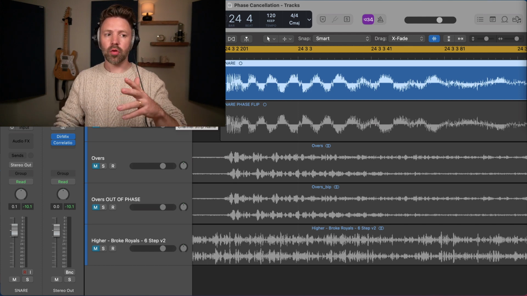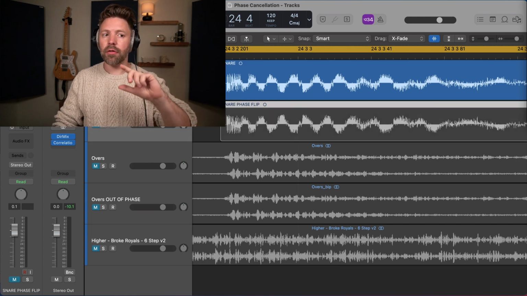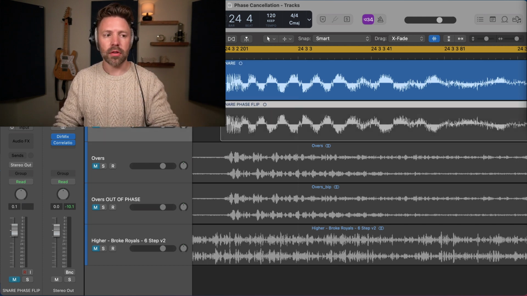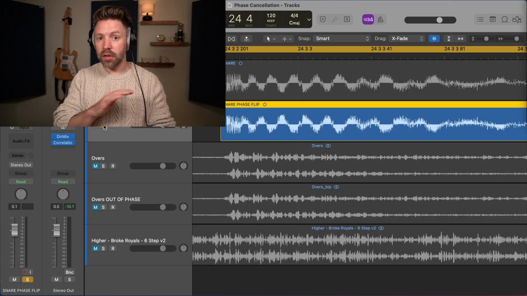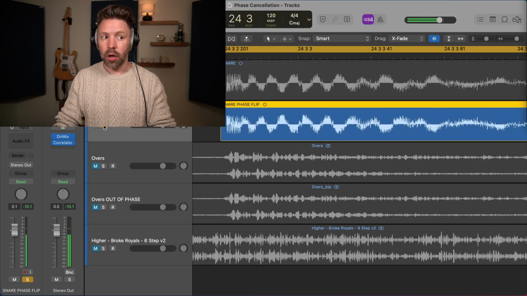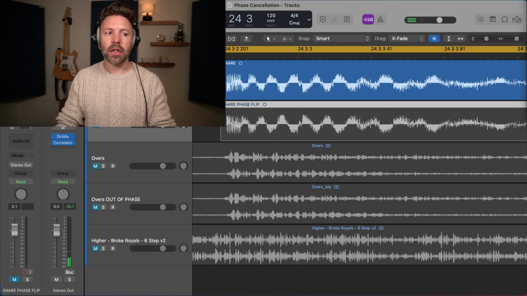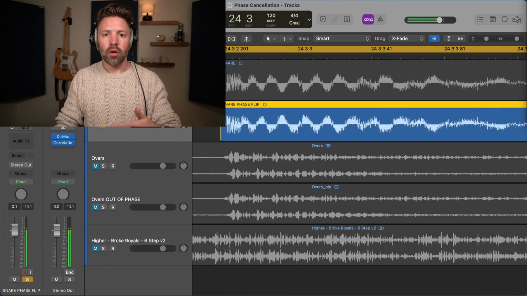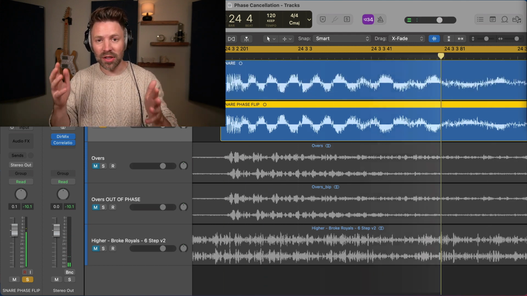So a really extreme example here is I've taken that same exact snare sound and I've flipped the phase, or inverted the phase. And now you can see that when this waveform is going up, this waveform down here is going down. If I listen to this in solo, it sounds exactly the same, no audible difference. But when I put them together, you get this. It completely cancels it out, right?